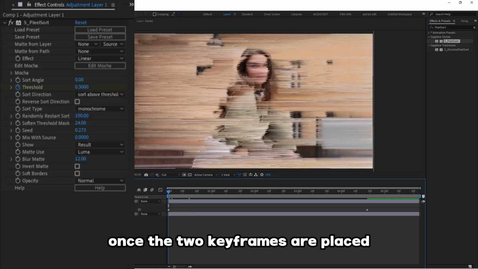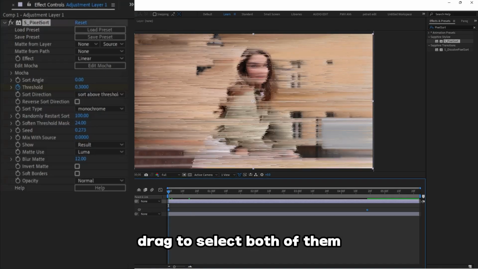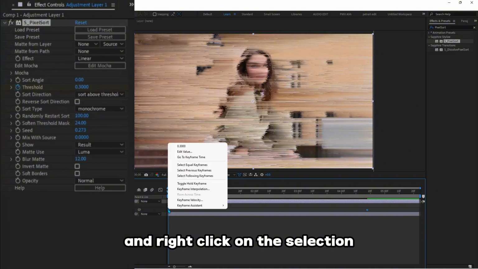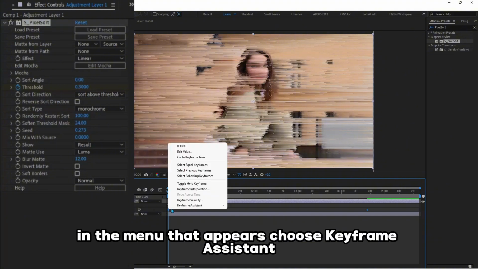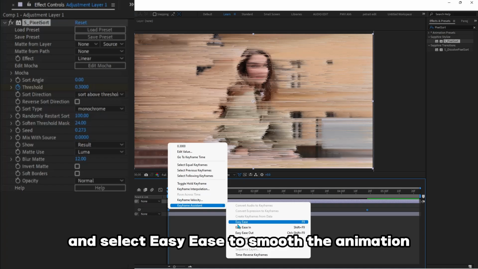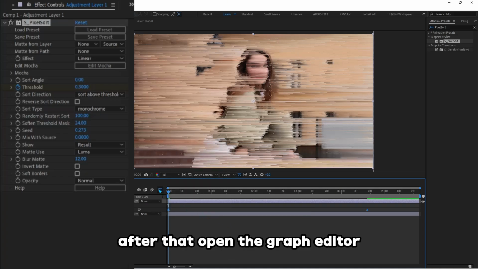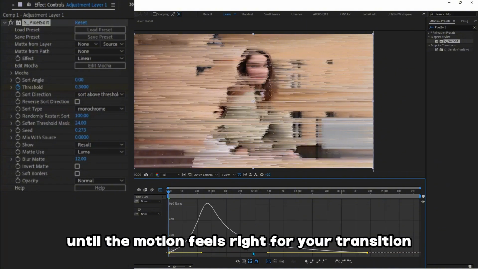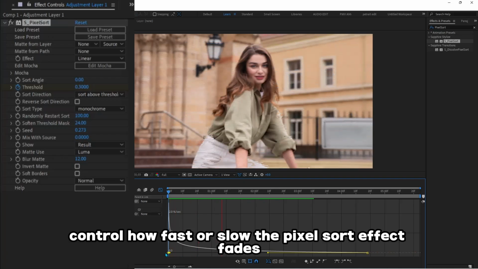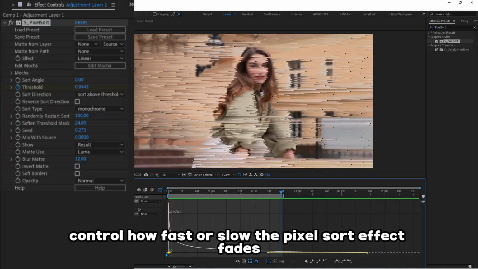Once the two keyframes are placed, drag to select both of them and right-click on the selection. In the menu that appears, choose Keyframe Assistant, then select Easy Ease to smooth the animation. After that, open the graph editor and adjust the graph shape until the motion feels right for your transition. This helps control how fast or slow the pixel sort effect fades in and out.